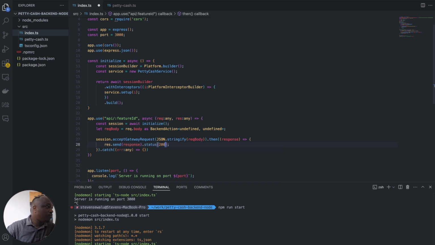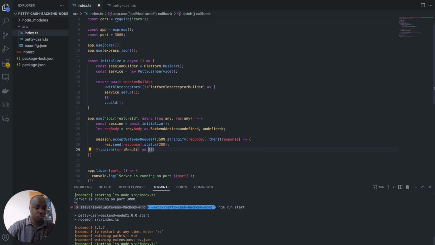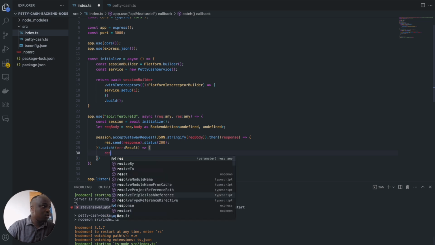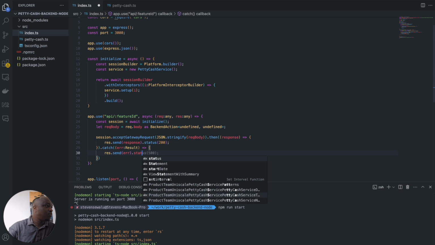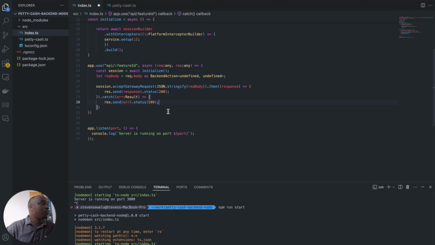And then the error is usually of type result. We have something called result. And then we also return this response. We send in the error. We are going to mark that as 500. So let's pass in the status. There we go, 500. And there you have it. Now you have yourself something you can work with.